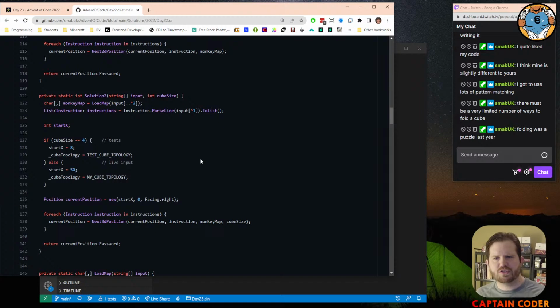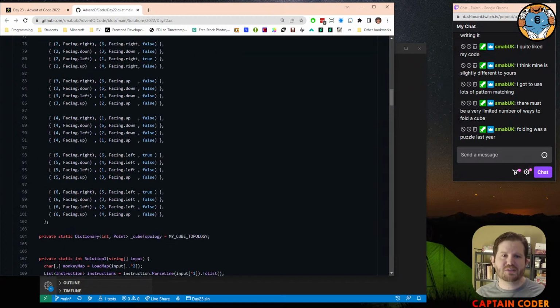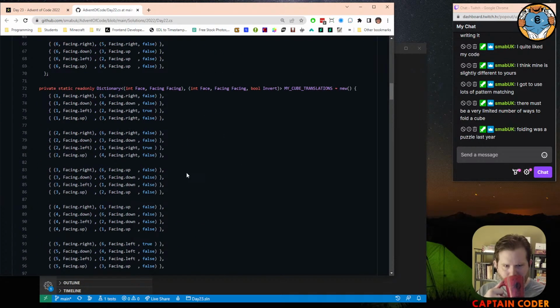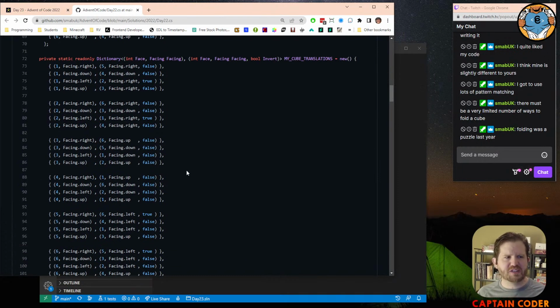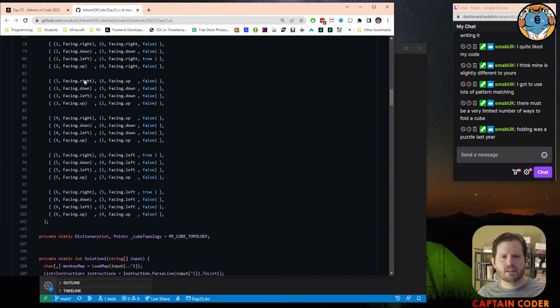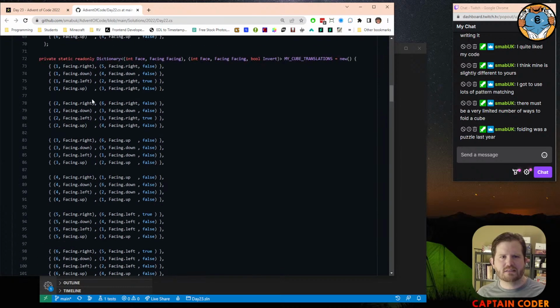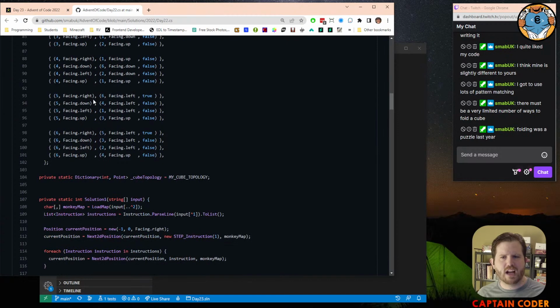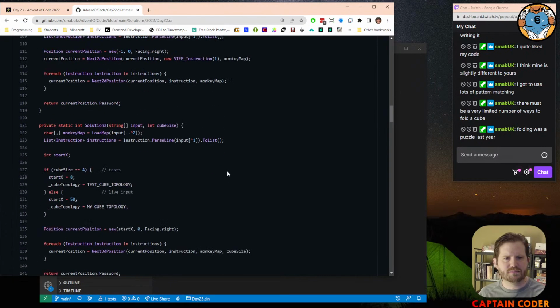Yeah, I actually think we took pretty different approaches with our solutions. Your solution feels a lot, feels very clean. This is the same type of mapping I did though. I just implemented a rotation for rotating on a square.